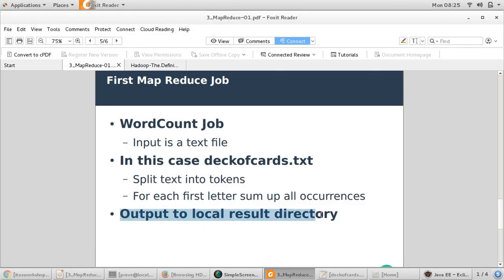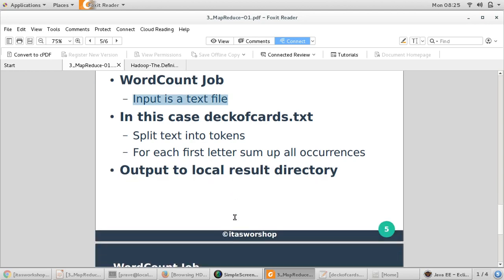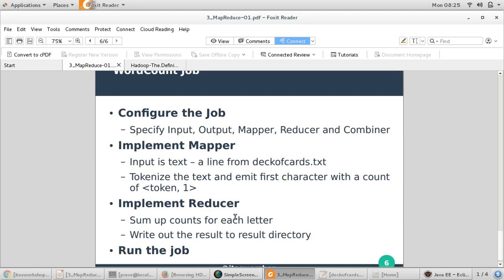Then we will generate the output in a local directory. This can be performed using HDFS as well as the local file system. But in the first, starting case, I'll be taking my input file from the local file system and I'll be putting the result back to the local file system.